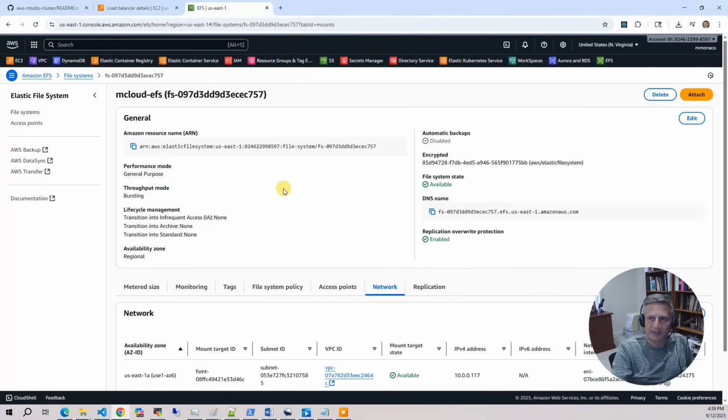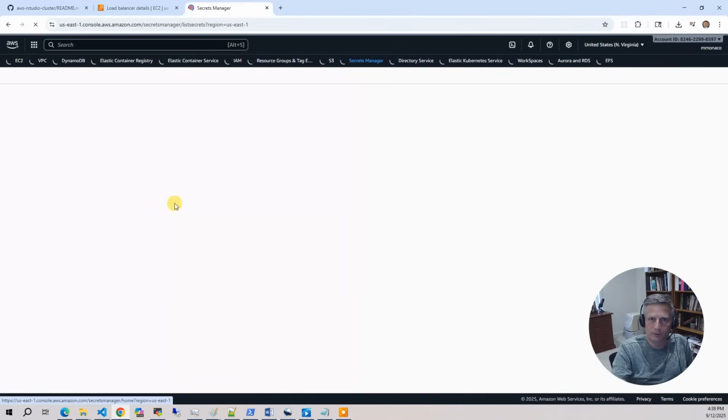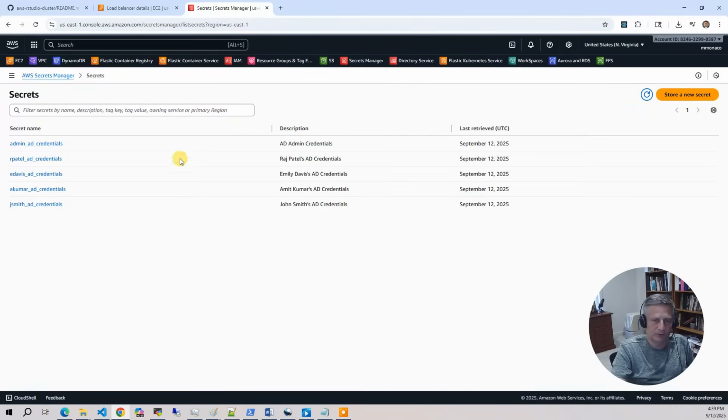So the last thing that got built is, of course, the Secrets Manager. When we created the AD controller, we provisioned a series of accounts. We've got the AD admin credentials. We've got Raj Patel, Emily Davis, Amit Kumar, and John Smith. These are the same users we use in all our projects, so you're probably familiar with them at this point. And so I'm going to leave this panel up because we end up using these panels when we do the demo.